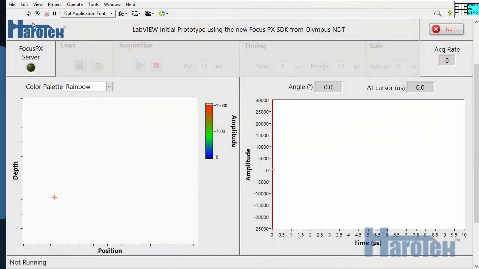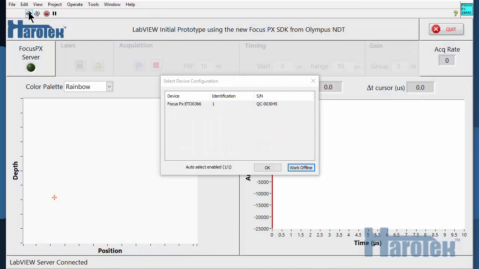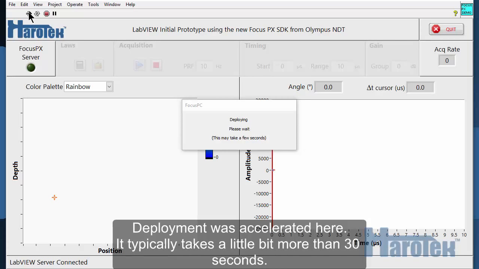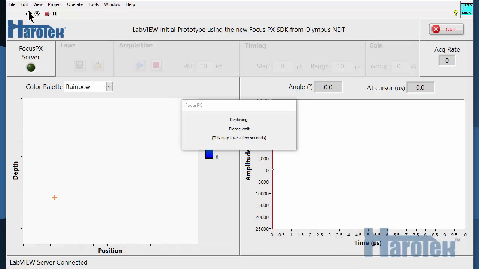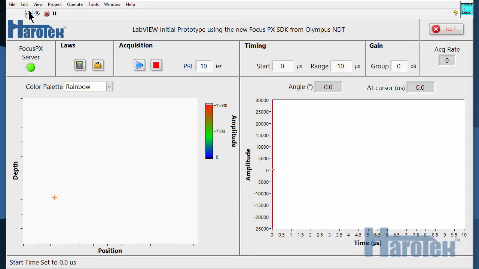The VI presented here is an example of an application that could be rapidly developed with the HaroUT library by someone having a minimum experience in LabVIEW. Let's run the VI. A server is started to communicate with the FocusPC server that actually communicates with the FocusPX. Once the communication with the FocusPX is established, the VI can interact with it in real time. Now, let's start the acquisition.